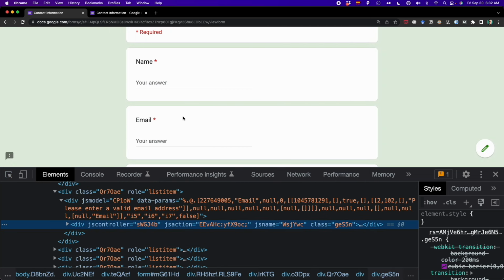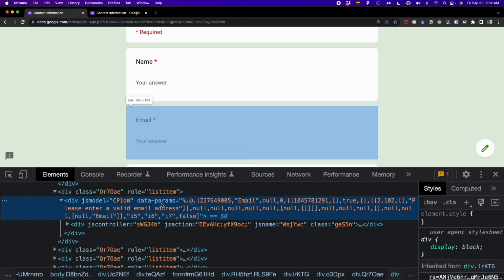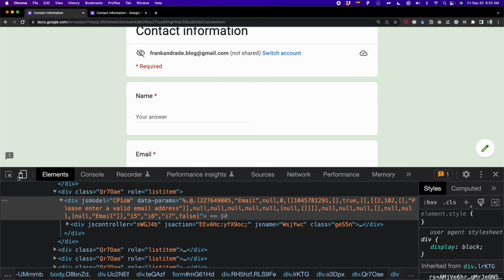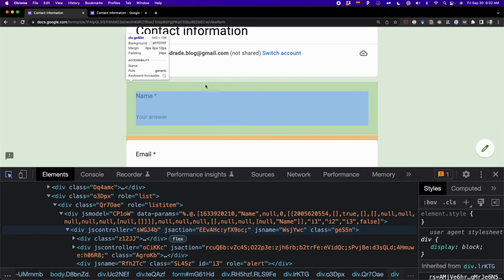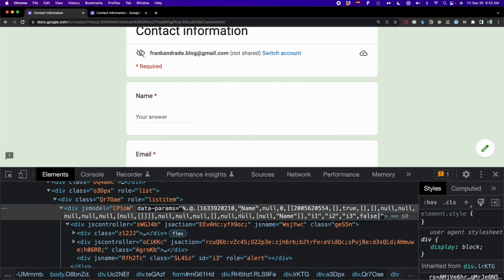So I'm going to inspect the email field now, and we see that this data-params has the email here in the value. So this name is going to help me identify each field. So that's why I'm choosing that element. So now I'm going back to this element here with the name value. And now I'm going to create the XPath.